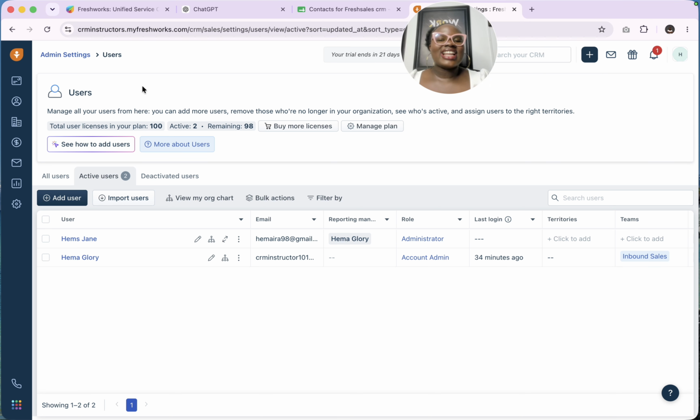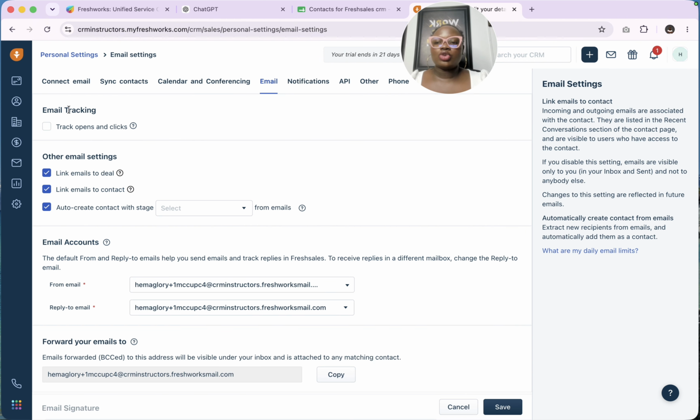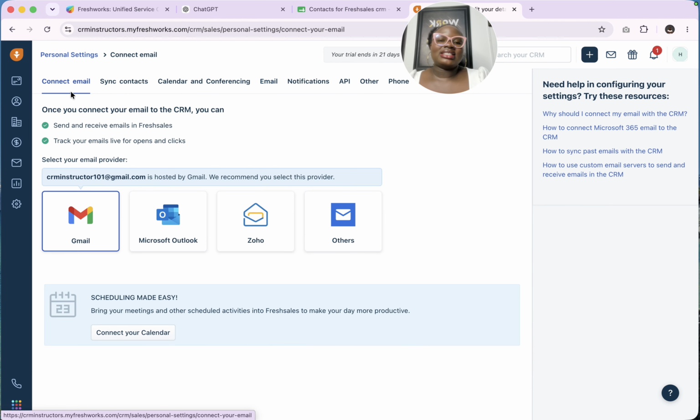Okay, so now that we've seen how to create users, we've seen how to create roles and teams, now let's do other settings that we need for our organization. If I come over to my personal settings in here, I want to also connect my email, and that is because I want to be able to send and receive emails inside of Fresh Sales, and I also want to be able to track my email inside of this place.